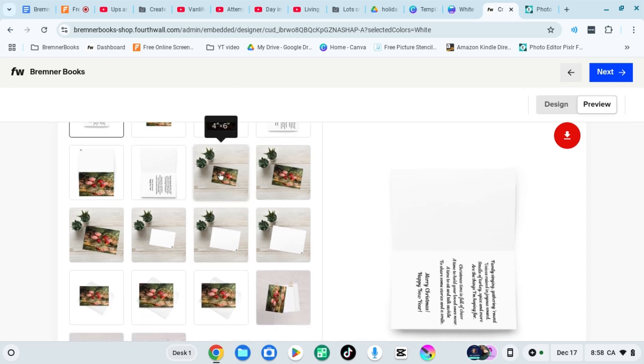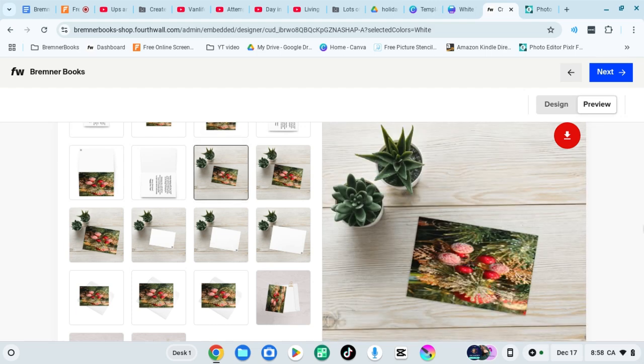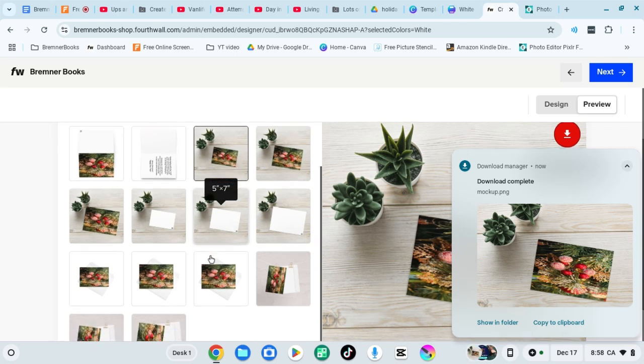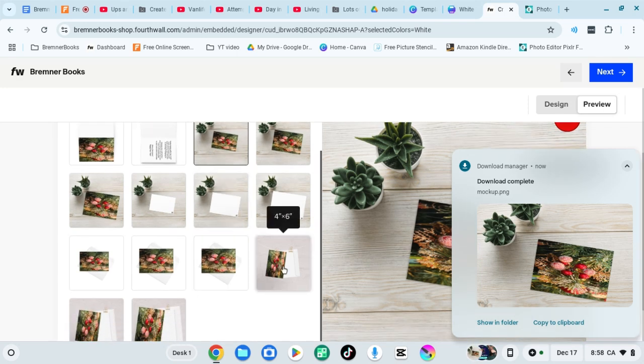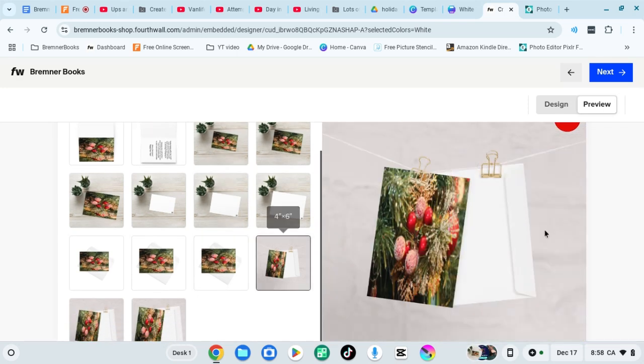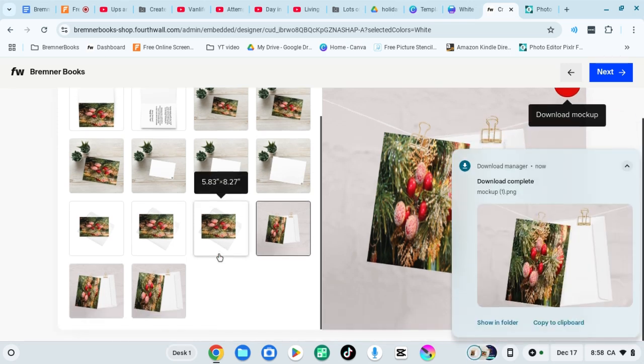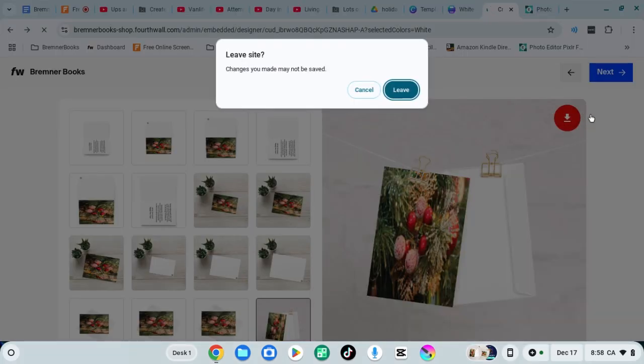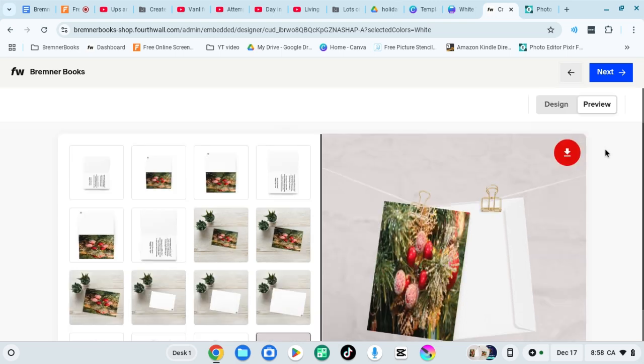Alright, so say we were to do this one, we can download. I like the one that hangs on the string. I always get that one, and that's usually good enough. Alright, so go back. Oh, cancel. Go to the design. Go next.